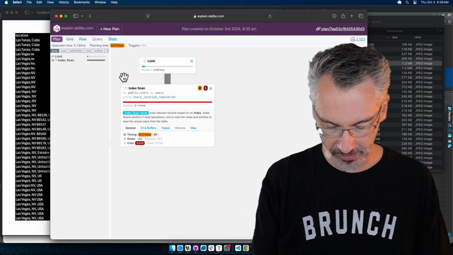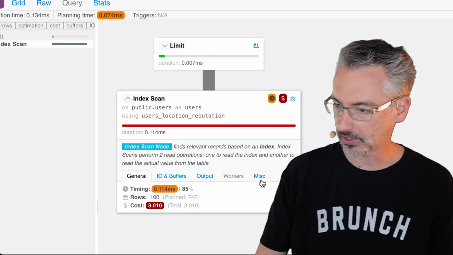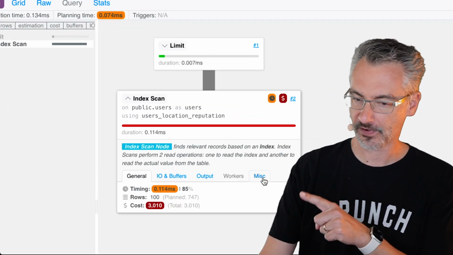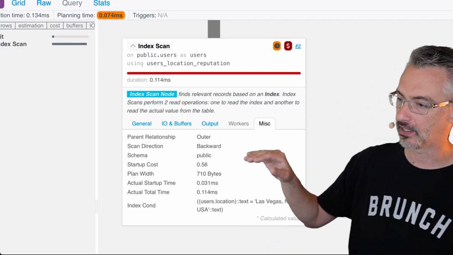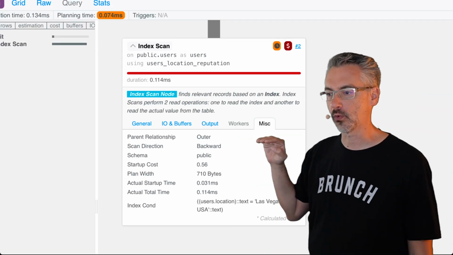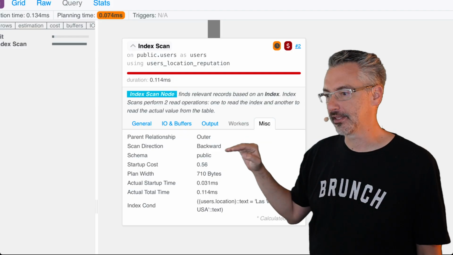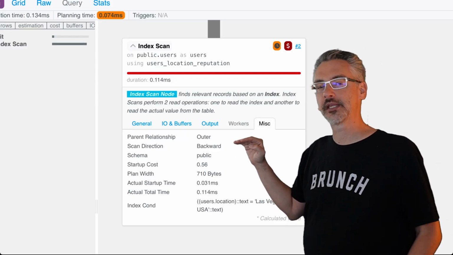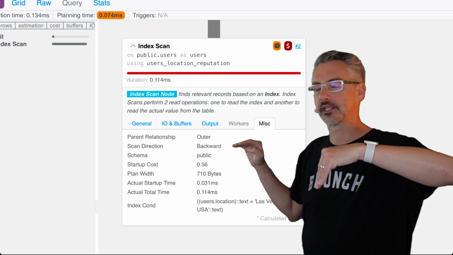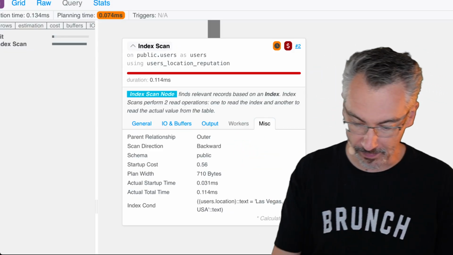Over on the plan's details, there's this miscellaneous tab here. If I click on the miscellaneous tab, it gives me all kinds of other stuff like scan direction equals backwards. Now again, this doesn't mean that I scanned the entire index. It just means that I jumped to Las Vegas, jumped to the highest one, and then scanned backwards.